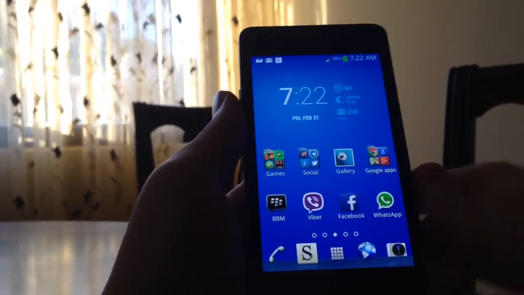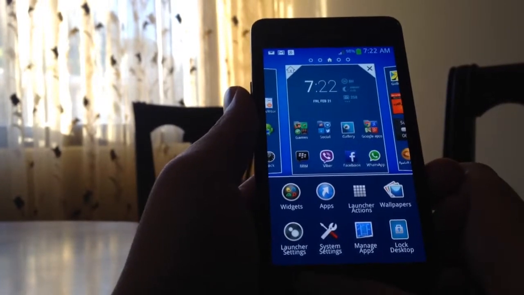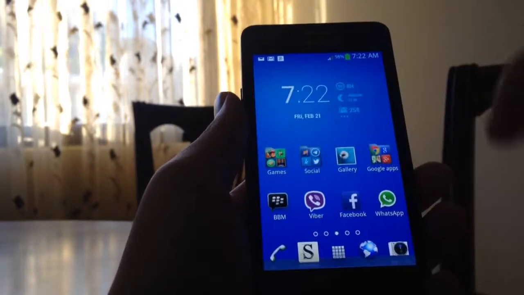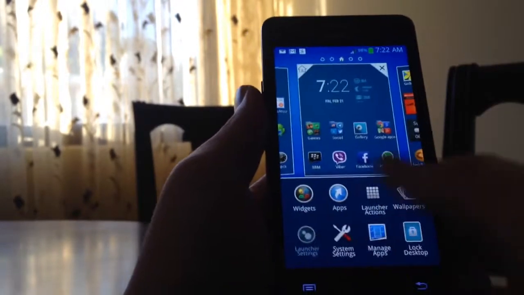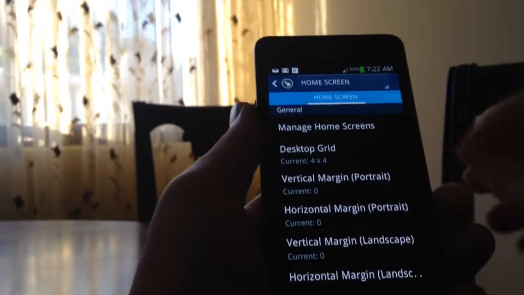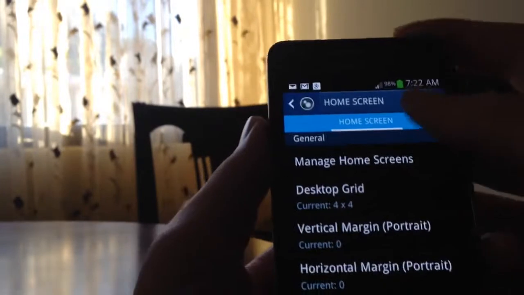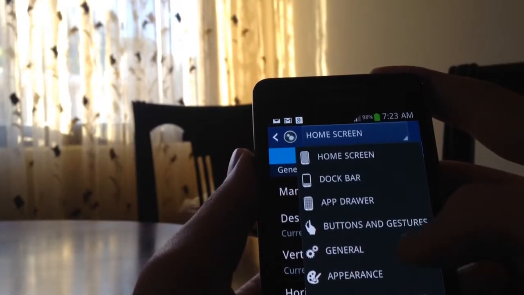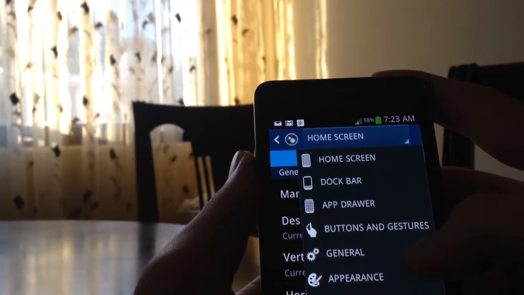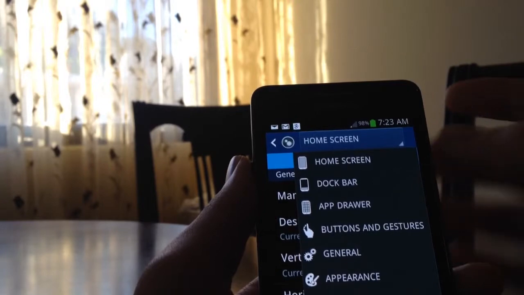Okay, and let's go to the launcher settings. Just press the main button. Okay, you can download the launcher from the description below, of course. Go to launcher settings. You can see here I get the home screen and the dock bar and the app drawer and buttons and gestures and general and appearance and backup and restore and the Xperia launcher.